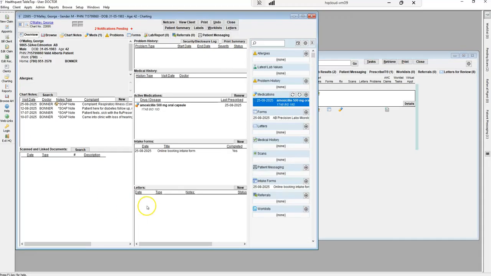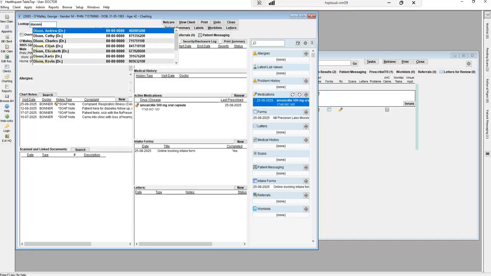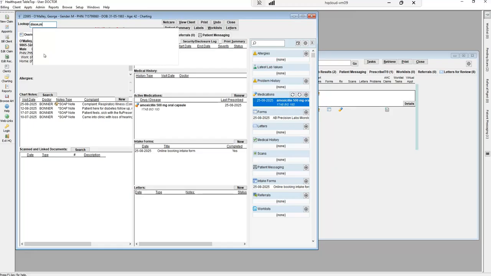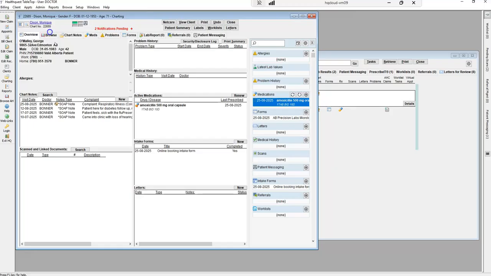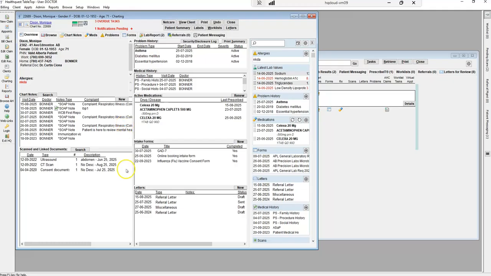So if we go back to our charting window, obviously you can see this is a fairly new patient. They just have a few chart notes here. So let's just go to a more seasoned patient that has some more information. Okay, so we have our chart notes here.